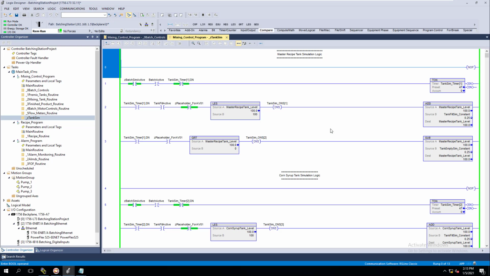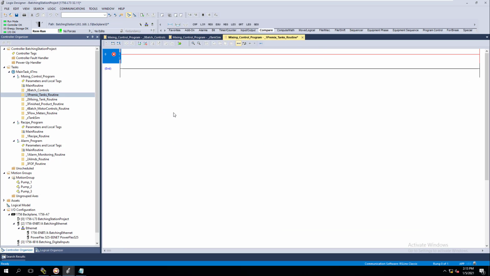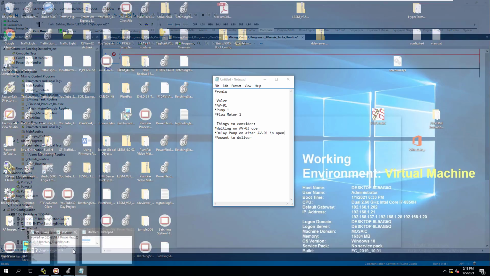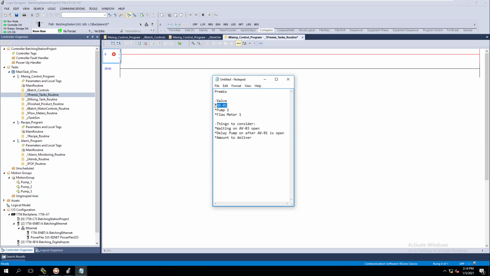All right, so as we continue, we're going to do our logic for our premix now. All right, so our premix logic, think about this. We need to have a couple different things. We need to incorporate basically our valve controls, our pump controls, our pump request, if you would, and you can incorporate your flow meter or whatever the case may be.